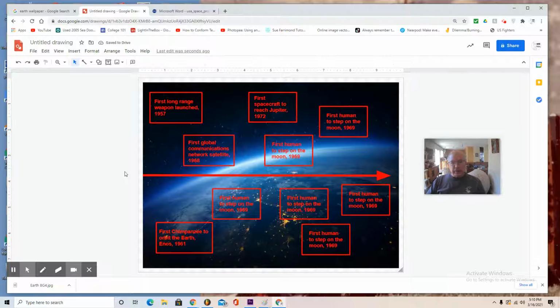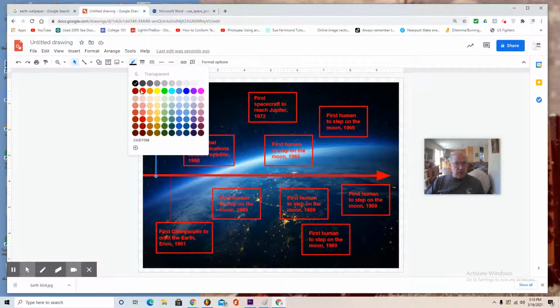Now, after you've filled in all 10 in sequence, go back to the line tool. It's this little drop-down menu. Find the line tool and draw lines from your boxes down to your timeline arrow. See? As I do that. Oh, I'm concerned because I just didn't change the color to red. And then this one here, select it if you want. And then you can change it to red.